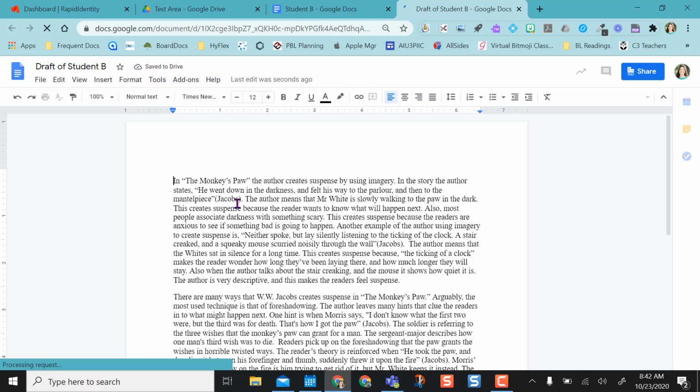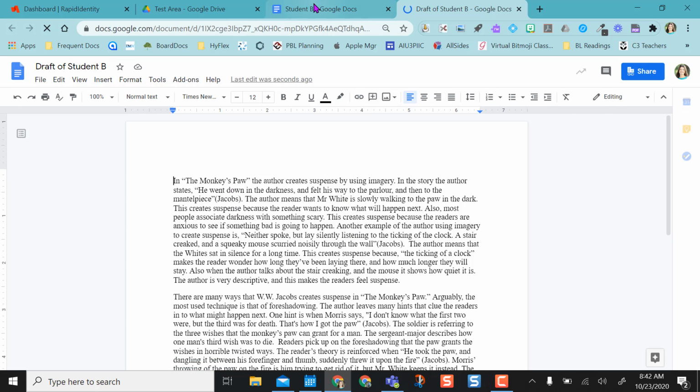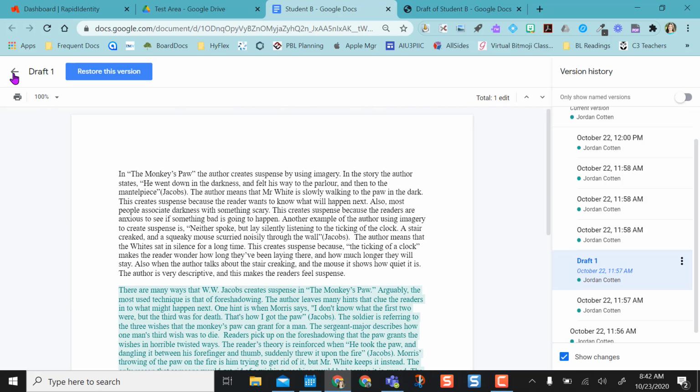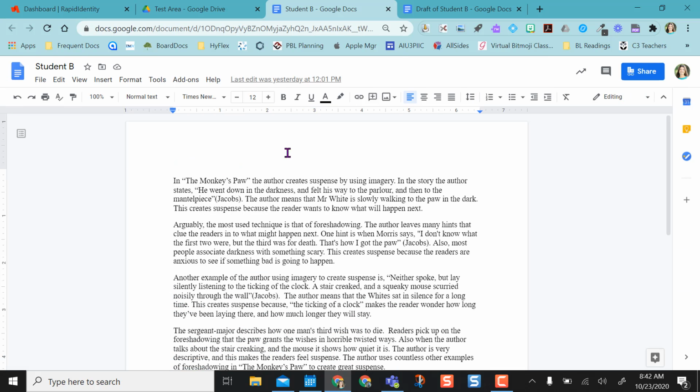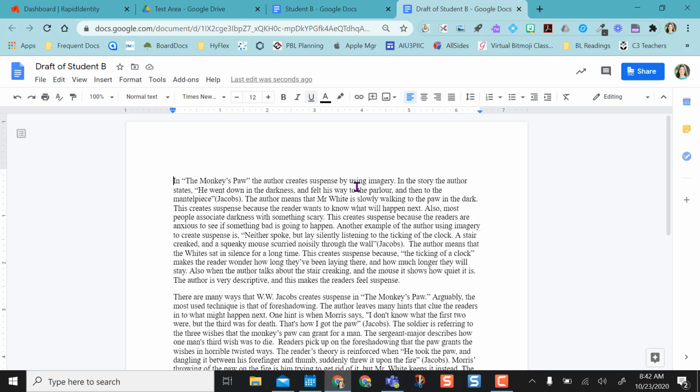And so this is the initial version, the initial draft. And here is my final copy. And I'm going to get out of the version history. So I'm going to go back to the draft. And what I want to do is compare the old paper with the new paper.